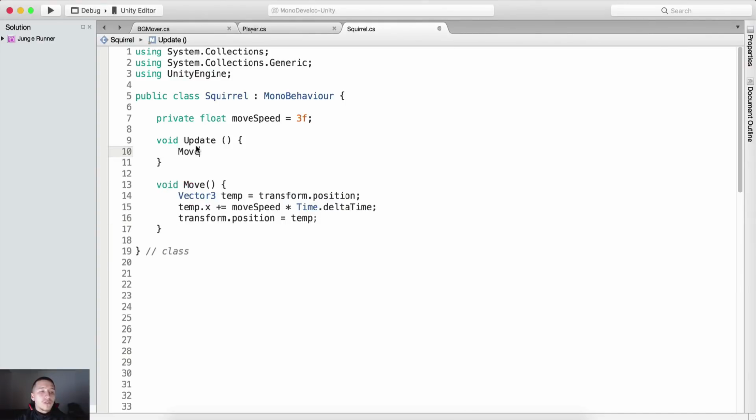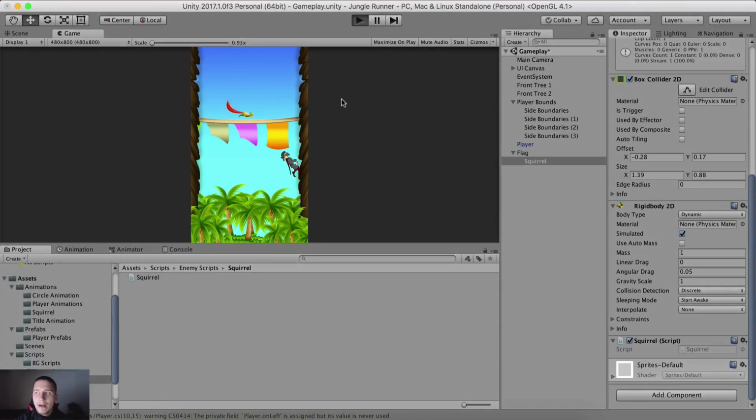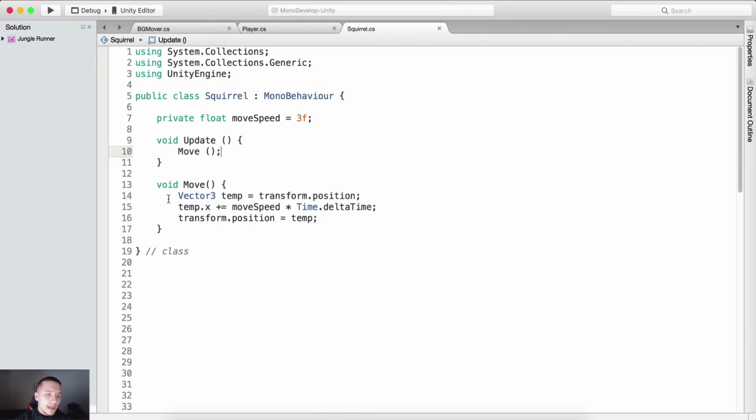If we put this function right here in the Update, it will start moving the squirrel, but we will have one problem. If we go back here and run it, you see the problem: the squirrel is trying to go away and trying to touch things, but it is not working. Why isn't it working? Well, because we're just moving the squirrel to the right side.